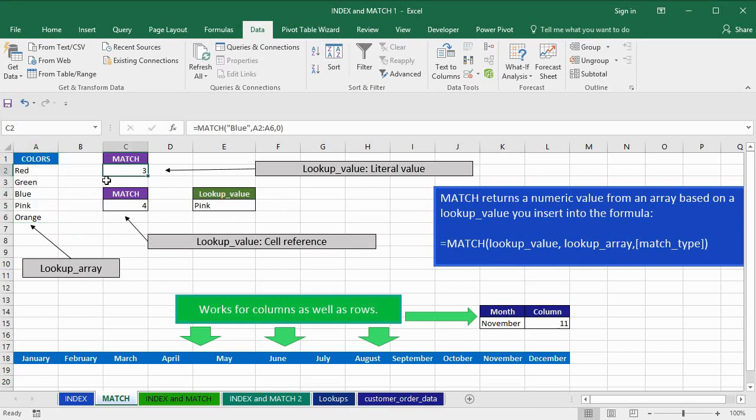So let's go up here to cell C2. In our first formula, we've got match, of course, and our lookup value is the string value blue, and we have to put it in double quotes since it's a string value. We're dealing with string values in our array. And then the second argument, if I click into that, you can see it's highlighted in blue already, A2 through A6, and it's in bold here showing us that's the lookup array.